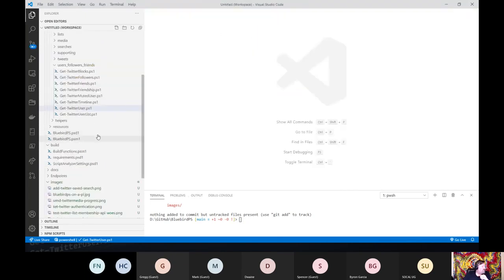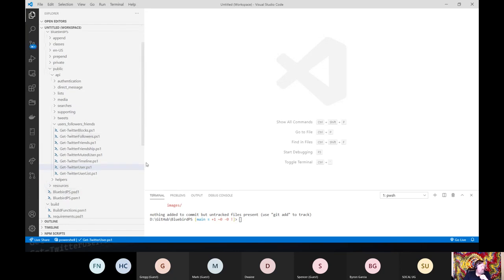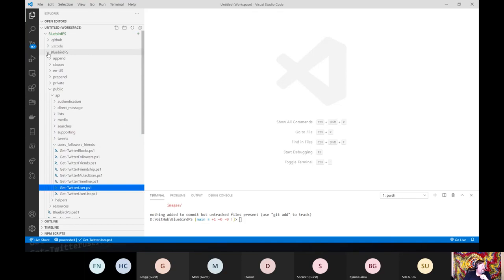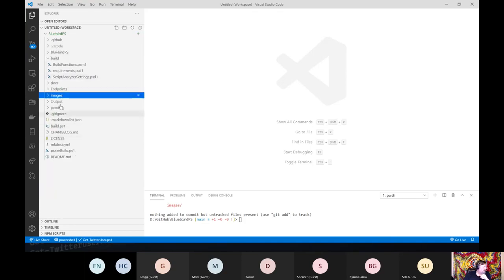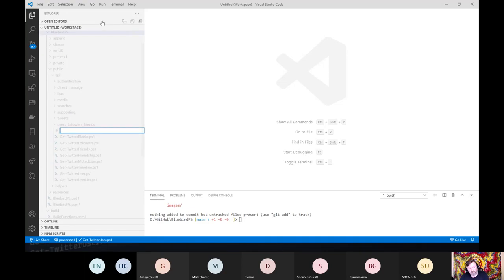And close all there. So this is what I've got so far. This is basically what's in the repo, at least not everything that's not grayed out. And we're going to build a command. So Bluebird is going to be public. It's an API, and this is going to be within the users, followers, and friends. I'm going to do a new file. Add Twitter friend.